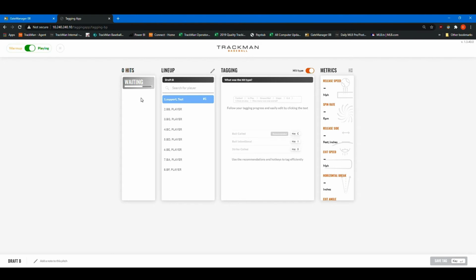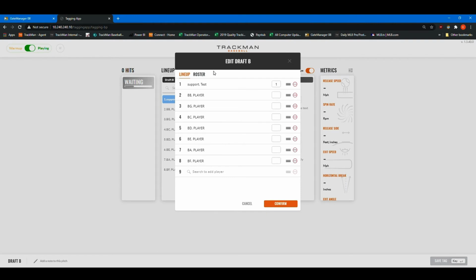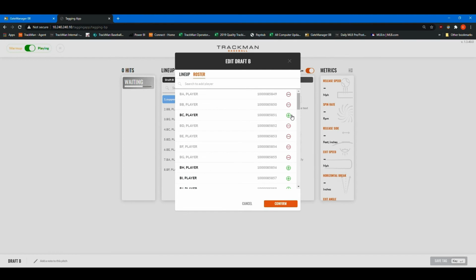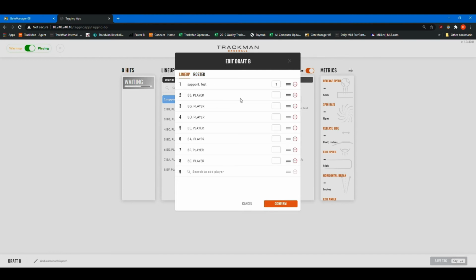Before we do that though, I'm going to show you how to edit the lineups and take a look at the metrics. The lineup can be adjusted by pressing the pencil in the top right-hand corner of the lineup page. This will take you to a page exactly like the lineup page. You can edit players on the lineup or on the roster. You can remove a player by using the minus mark and add them by going to the roster and pressing the plus mark. Once you are happy with your changes, you can go ahead and select Confirm in the bottom right-hand corner.